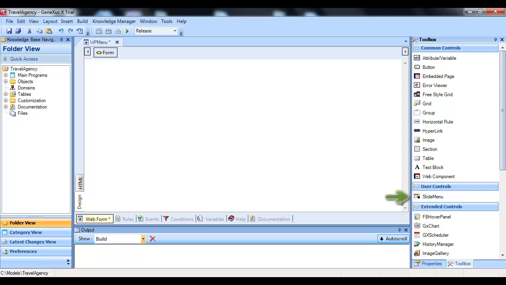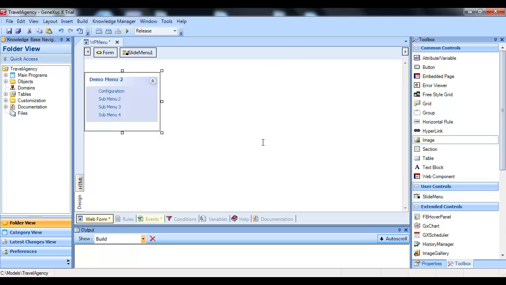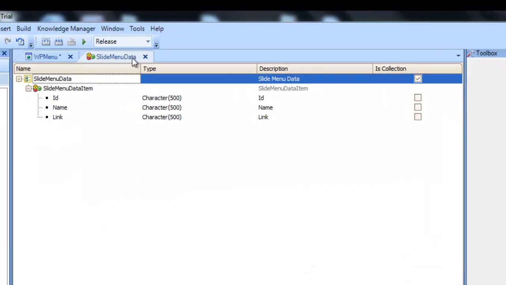So once the installation of the user control is complete, we create a web panel called WP Menu, and from the toolbox, we drag the slide menu user control over the form. In this case, the SDT slide menu data is created in the KB. If we note that we have here a collection of elements that comprise a menu, we will see that each element has an identifier, a name, or a title in the menu, and an object to be invoked.